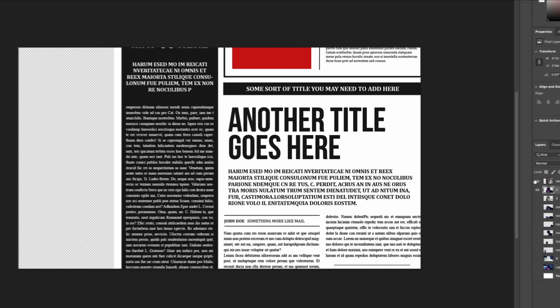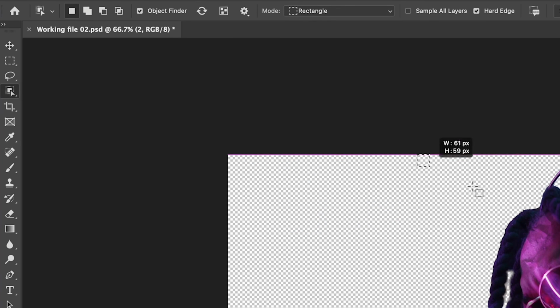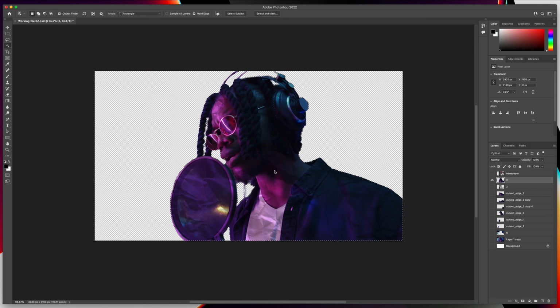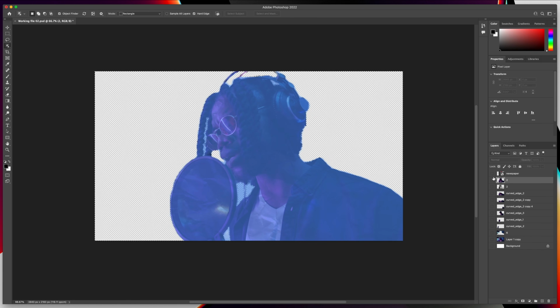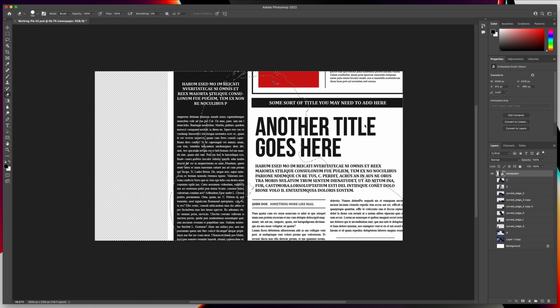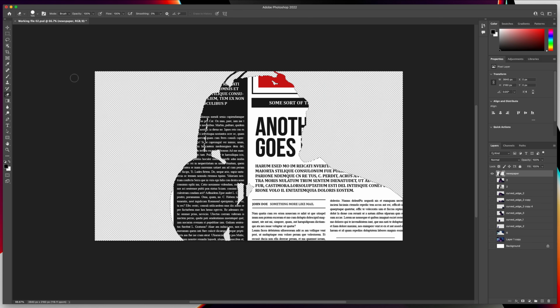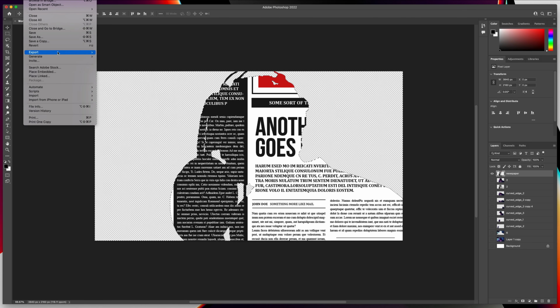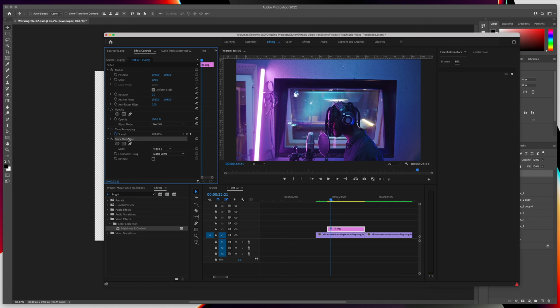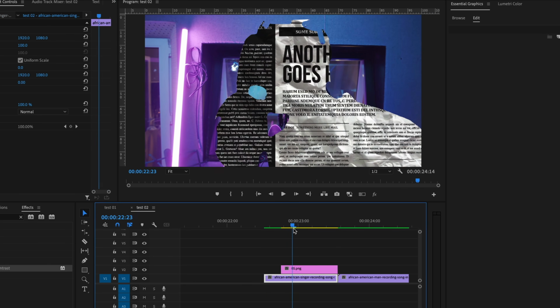Then I'm going to use the object tool to select the subject, select the inverse, and then go up to the newspaper, delete the excess so I get the outline of the subject. So that looks pretty cool. I'm going to save that as a PNG as well. And then I'm going to drag it onto my timeline. Now here, it looks a bit odd.